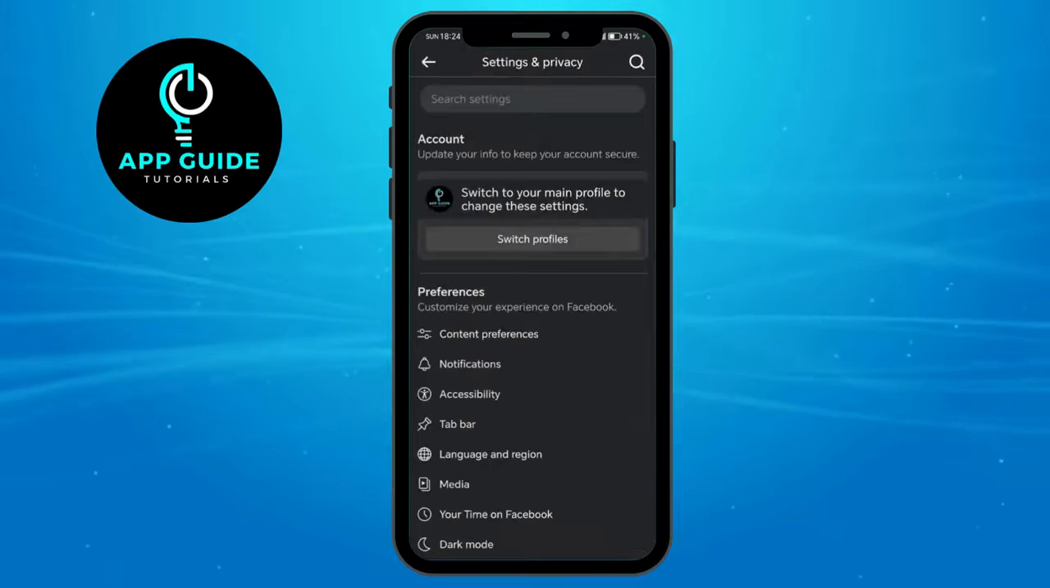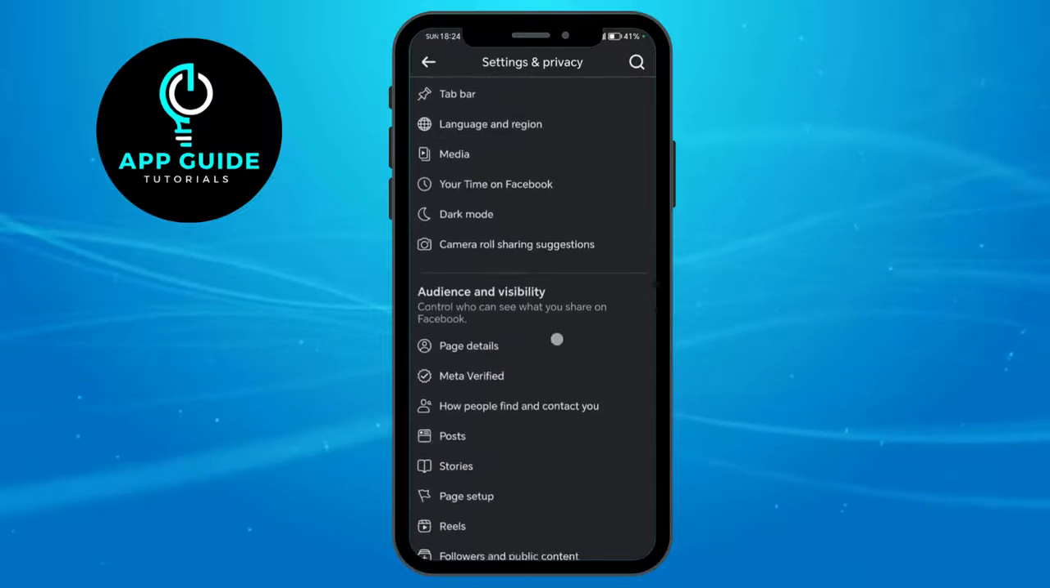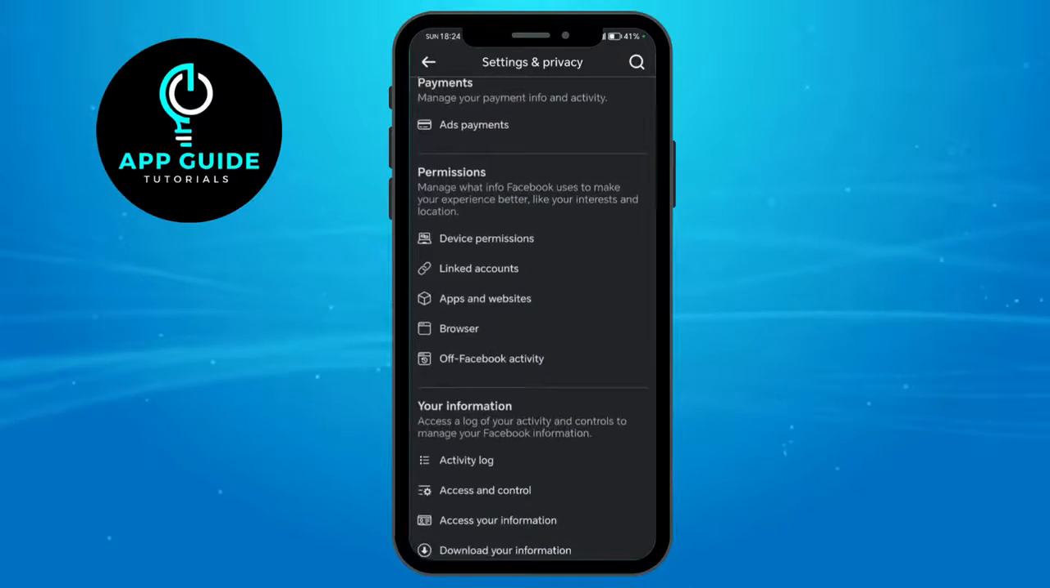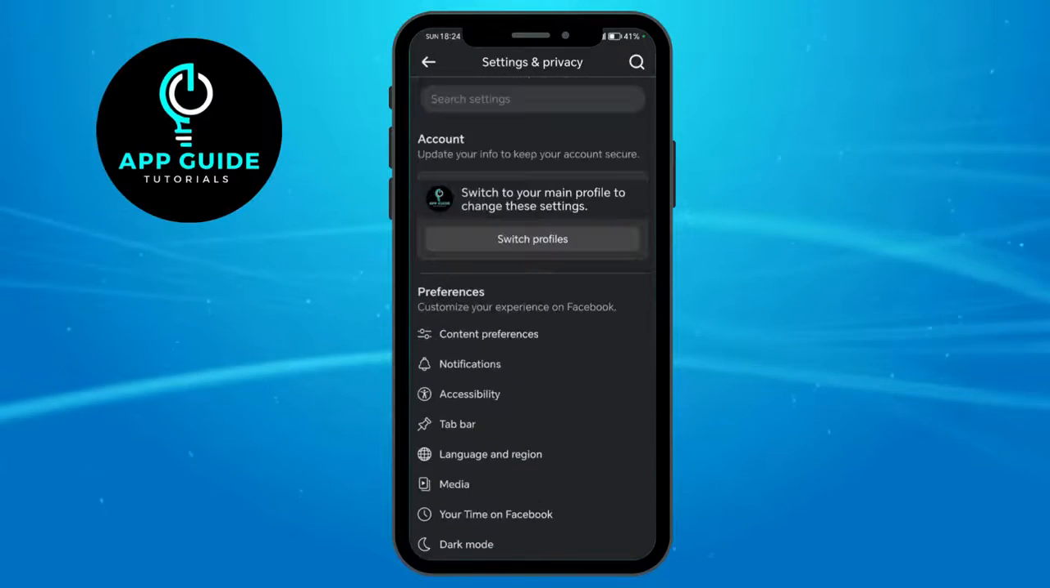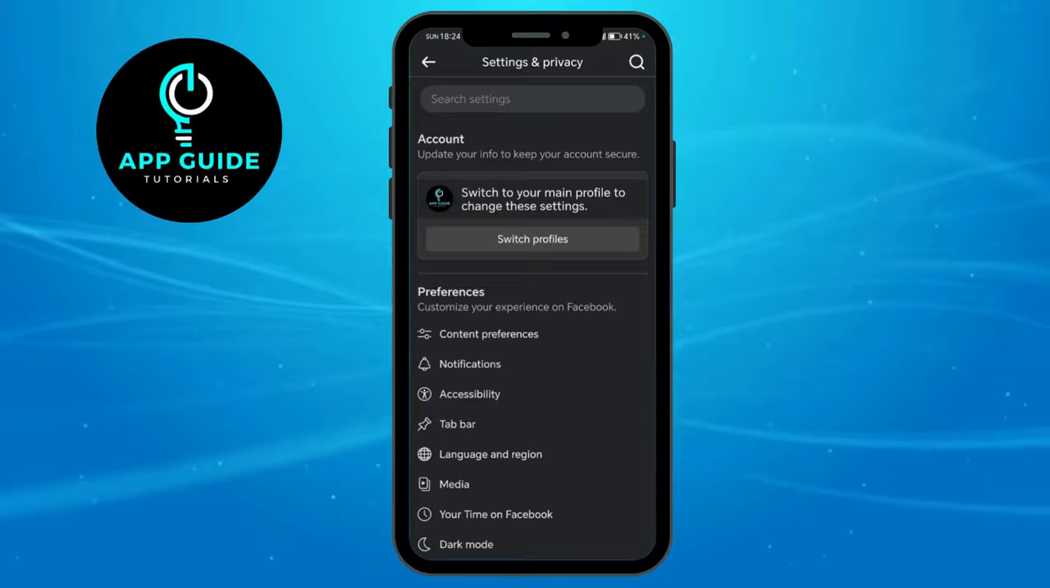And then this will essentially open in here your page settings. You can change your content preferences, audience, payments, and a lot more. So for example, let's head over and then use in here our settings.